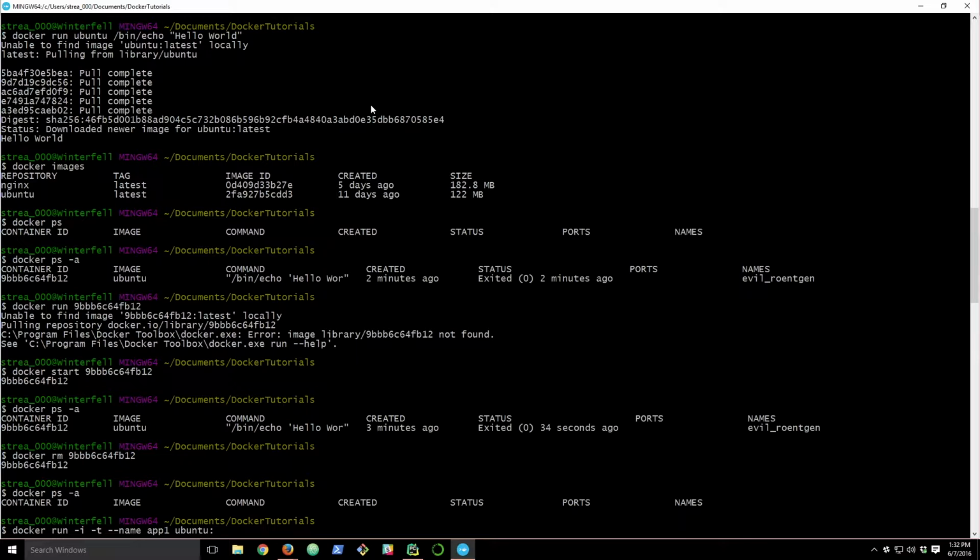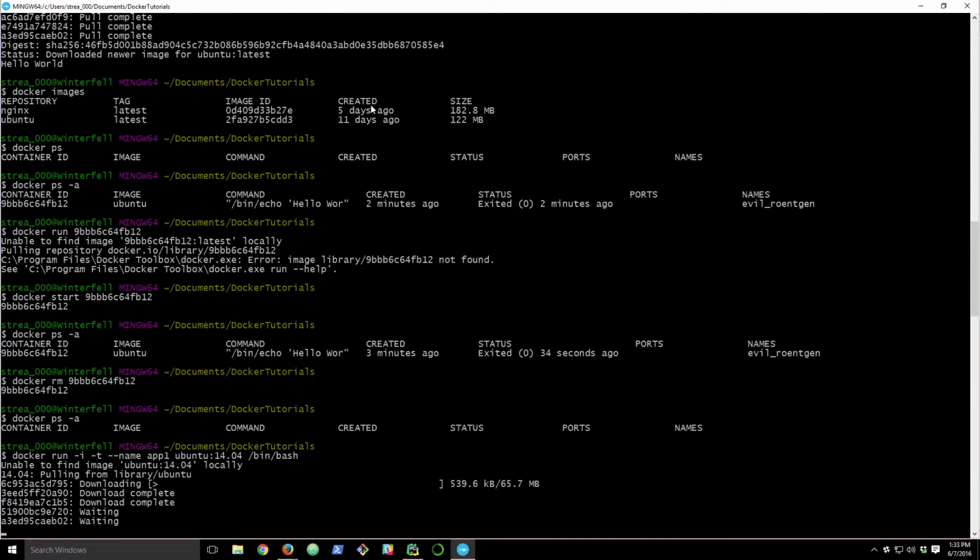And this time I want to specify a specific tag version. So I'm going to do 1404 as a specific tag version. And I'm going to give it the command bin bash. And when I run it, it hasn't pulled down Ubuntu 14.04, so it's going to pull down those layers from Docker Hub again and build them.